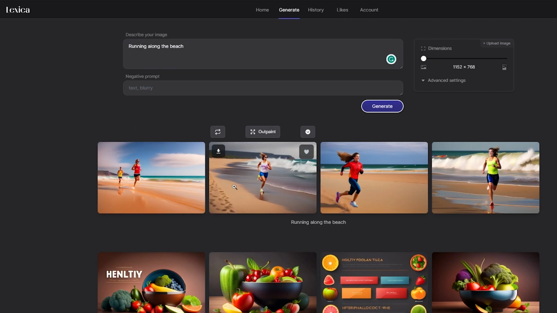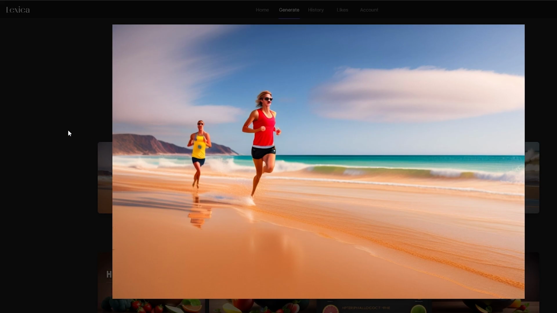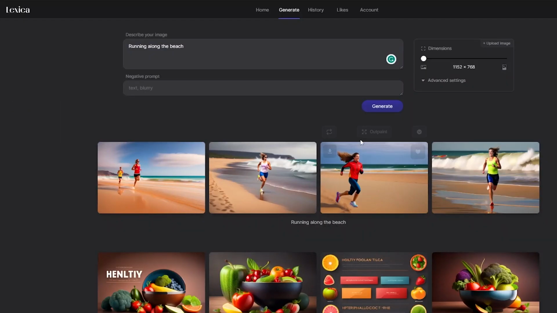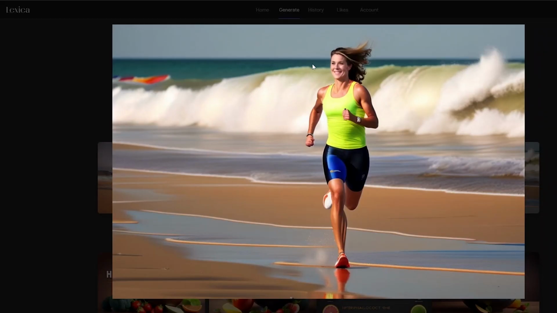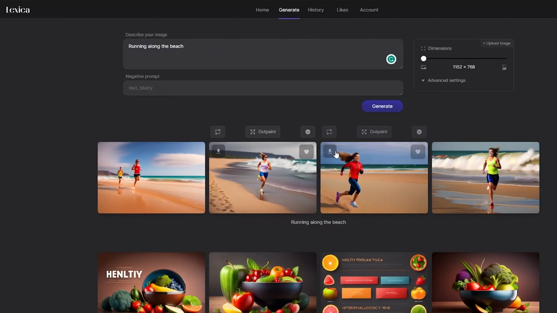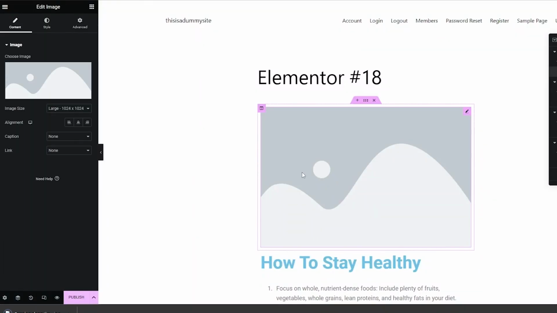So like this, it looks really cool. These images actually look really good. So we're going to use this one. Actually, no. If I zoom in a little bit, the faces are a little weird. This one actually looks really cool. The face isn't weird at all, and it actually looks good as well. So we're going to download this image and we'll upload it right here.